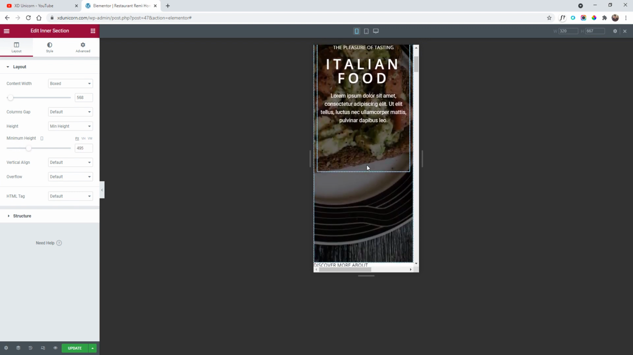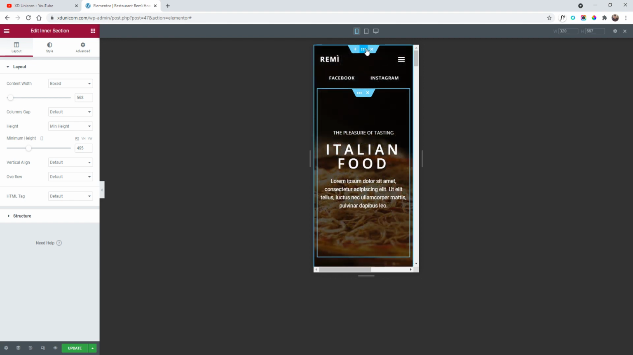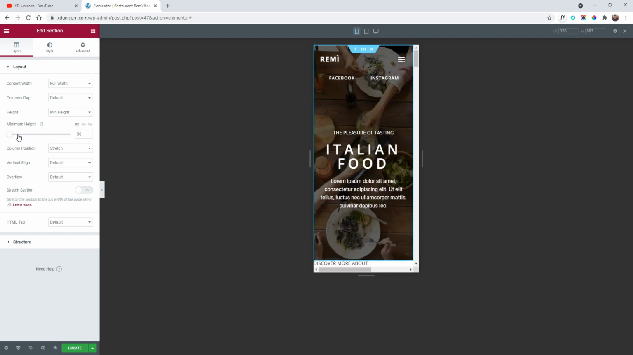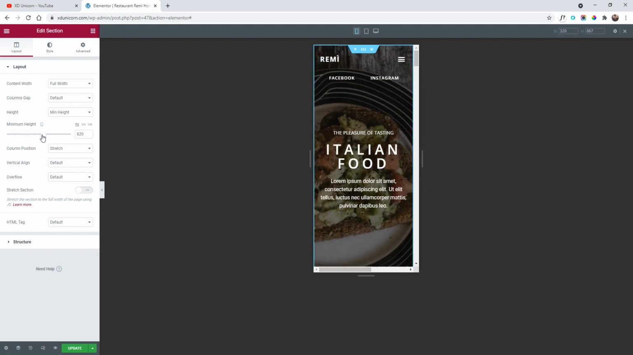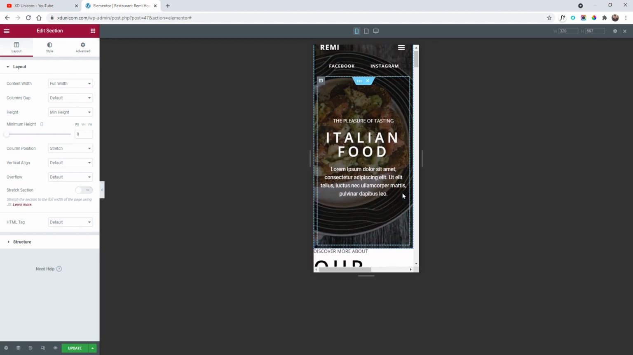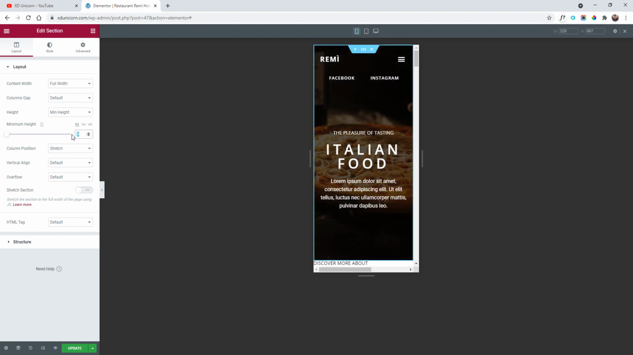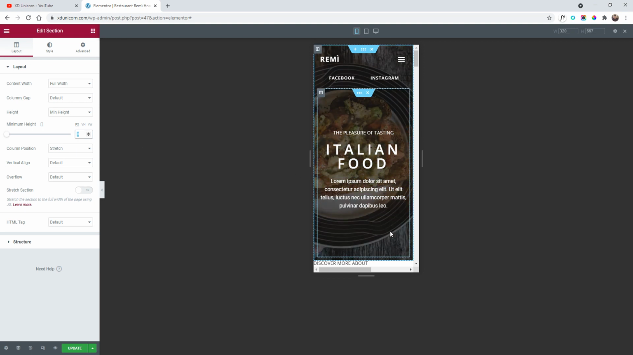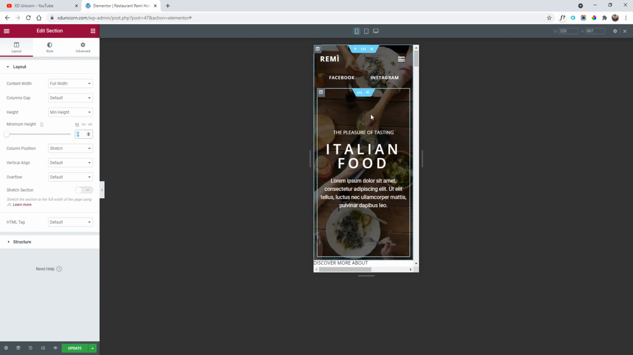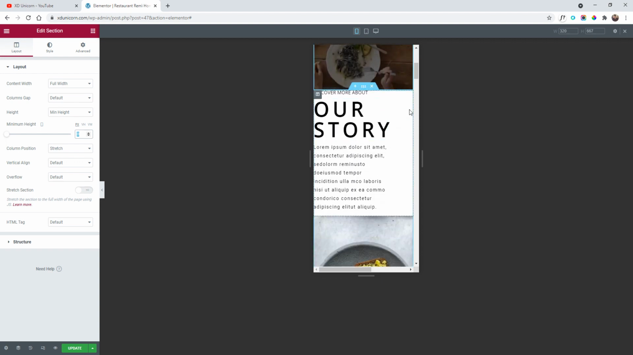Great. And I'm going to click also on the main section on the top, and I'm going to change the minimum height too, because I feel that is too much. And yeah, I just put this to 0 on the mobile version. So as you can see, we have some problems here. We have this drag bar that we're going to fix later. So let's go on the next section.